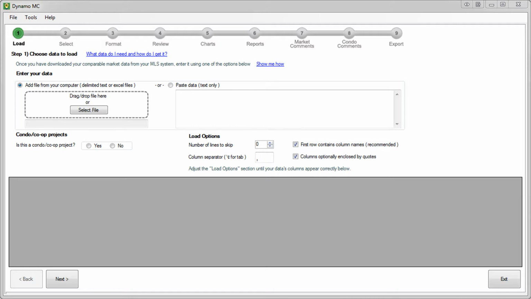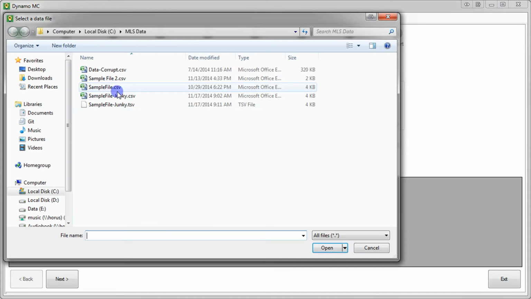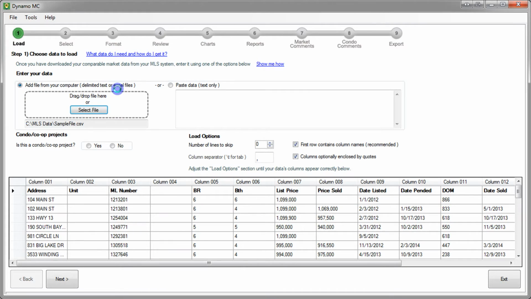Okay, now that you've gotten your data, you have either saved it to a file or you have copied it onto your clipboard. If you have saved your data to a file, you may click the Select File button here and locate the file you saved from your MLS on your computer. It is best to always save this file to the same place, so Dynamo MC will always know where to look to find your files.